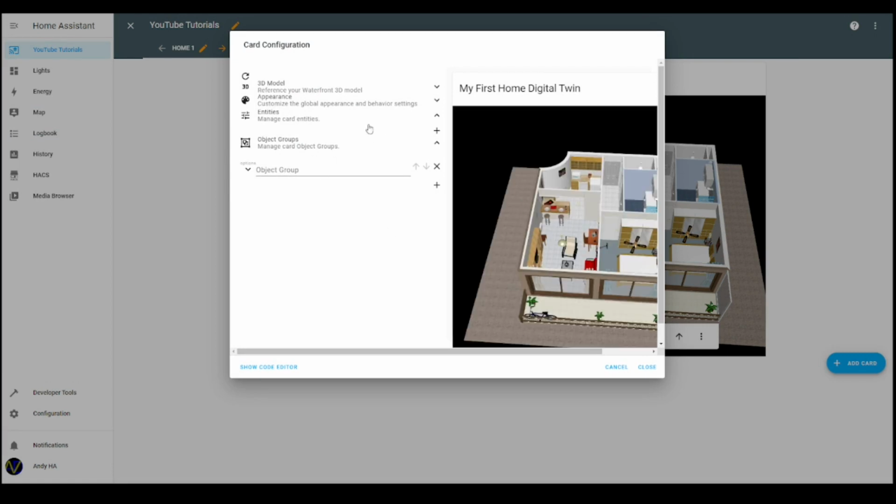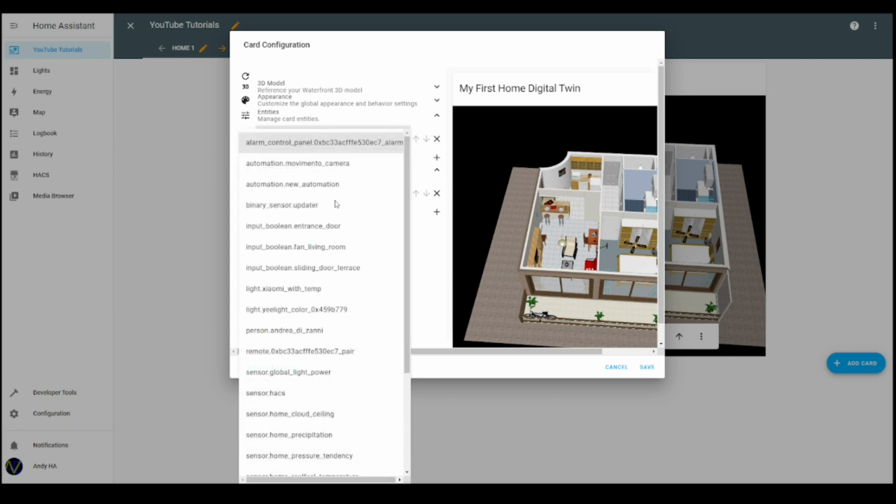Okay, so you have now to get inside the entities. So you add a new entity. In this case, the card has a certain number of entities, so I'm able to show all the entities in a list. But in some cases, when you have too many entities inside your house, this list is too big, and so you will have to enter the name of the entity by yourself, manually.